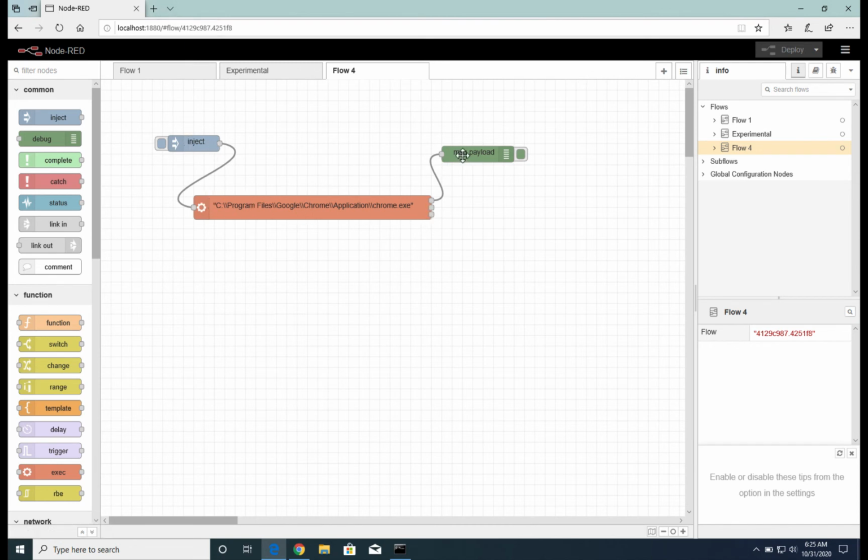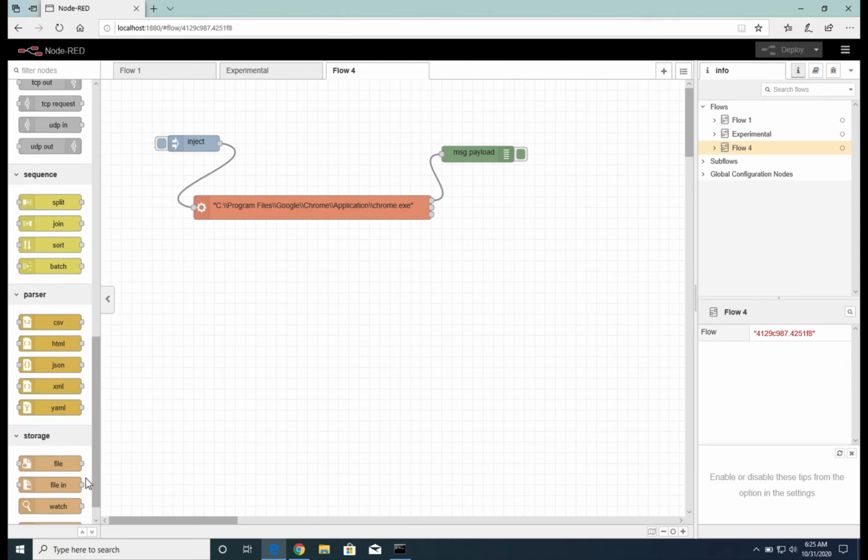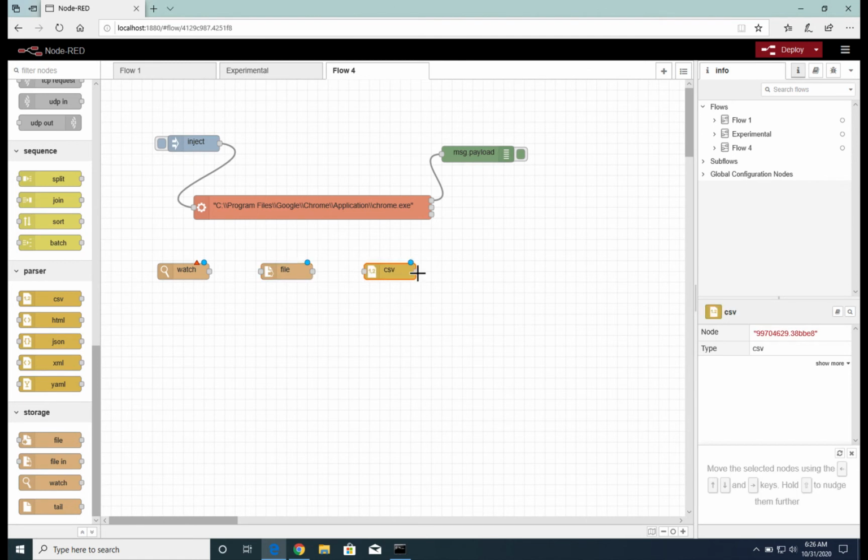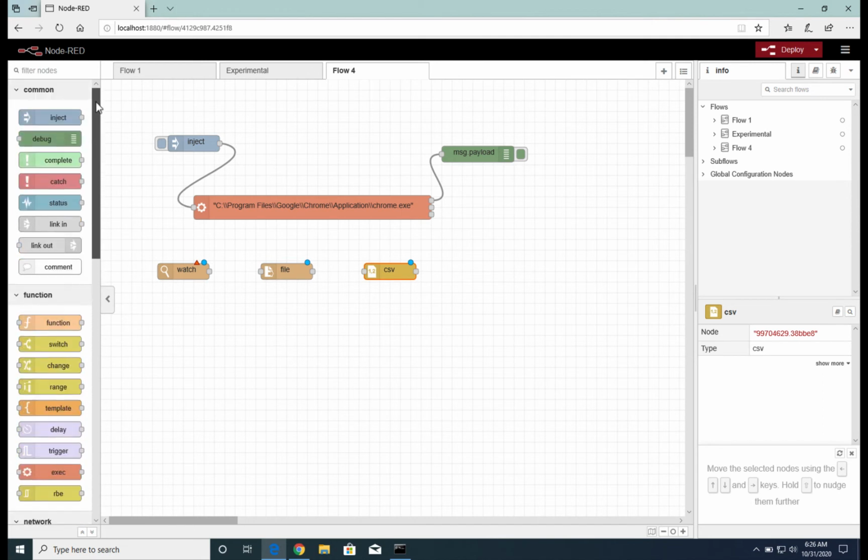Now let's go and open up NodeRed, and you can see this is the flow that I had to launch the Chrome to run the UI.Vision macro in my last video. So today we're just going to add a few more nodes. And first we're going to add the watch node, and then a file in node. And then what we want to do next is to drag and drop a CSV parser node, and also a debug node.